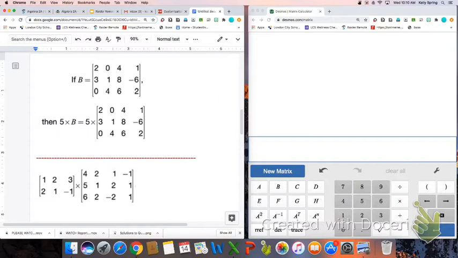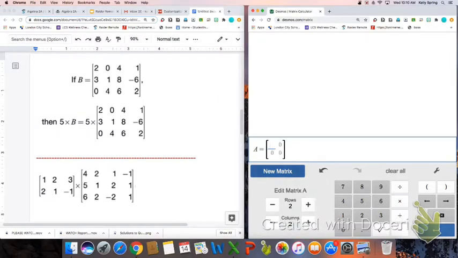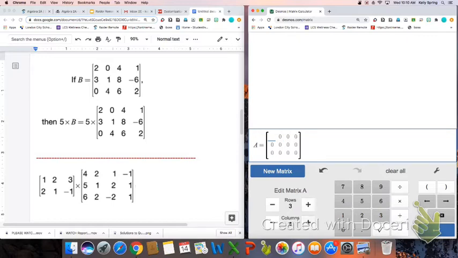So first you need to define the matrix. So if I click New Matrix, it's calling it Matrix A just because it's the first one I'm entering in the calculator. This problem says Matrix B, it doesn't matter. Same thing. This Matrix B has 3 rows and 4 columns, so I change the rows to 3 and the columns to 4. Then I start typing in my numbers.